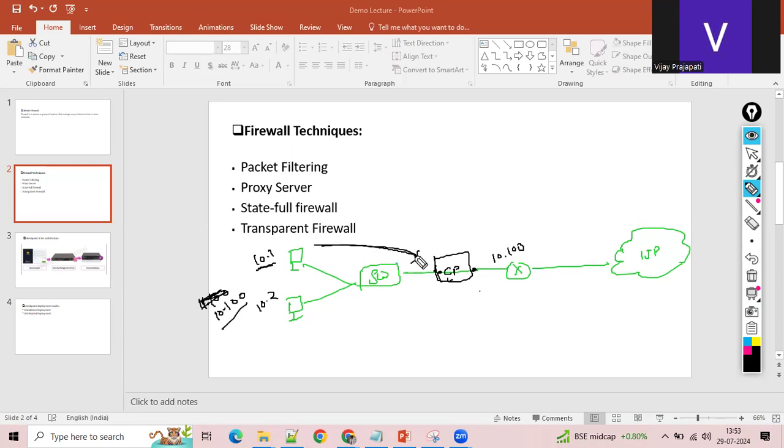So whatever traffic comes to the firewall, it just inspects the traffic, what type of traffic the user wants to access. The traffic then goes to the router, and the router forwards the traffic to the ISP. This is called the transparent firewall.